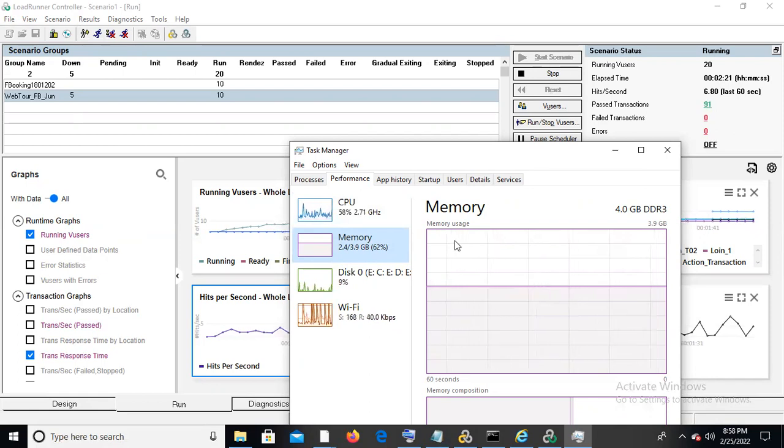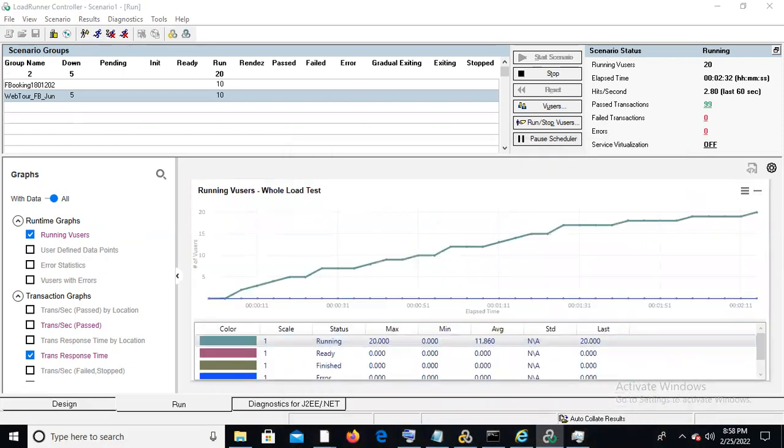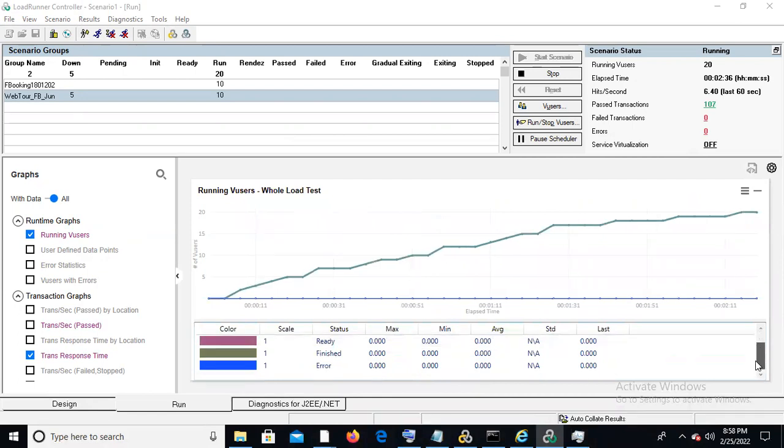So during the test, all these things are very important: CPU and memory, and if we are getting any errors during the test. In the running users graph, you need to see how much the average and maximum running users is, and whether any errors are there. So you need to observe all these things.